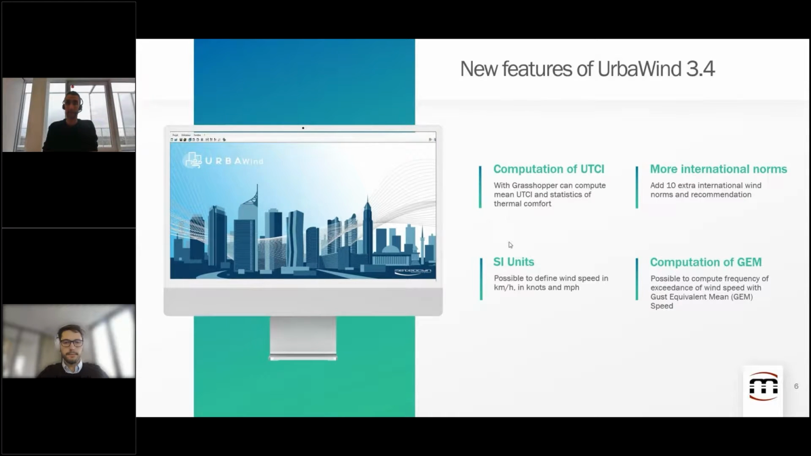It's a field that has existed for about 15 years, and nowadays there are more than 200 indicators of thermal comfort. There is one that is quite popular nowadays. It's called UTCI. It has existed since, say, 20 years ago. This is the one we're going to explain in the next slide. This is the biggest feature, the computation of UTCI.